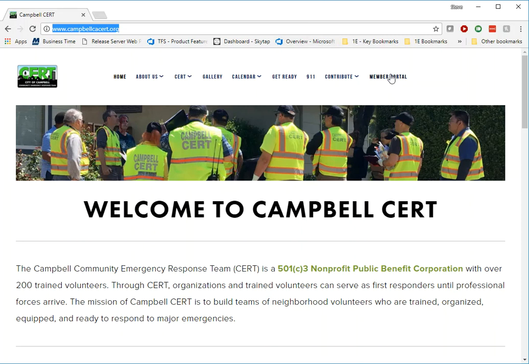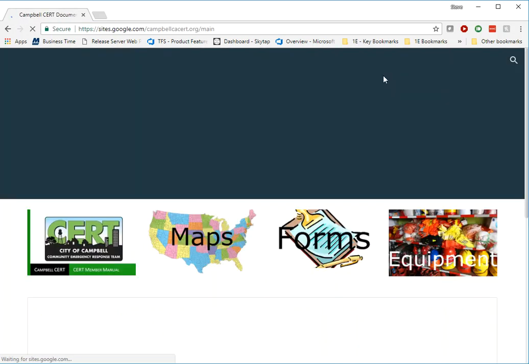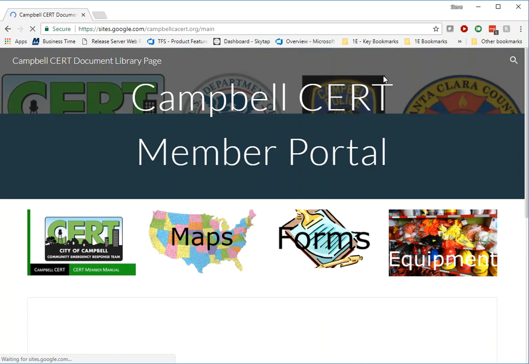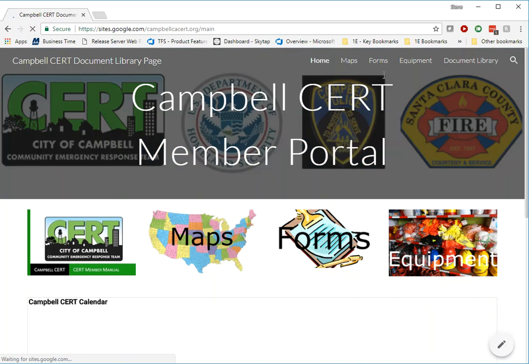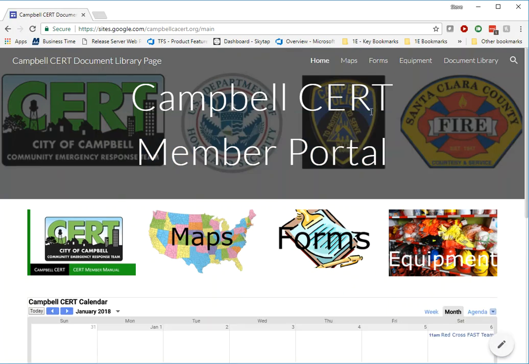If you go to the far right-hand side of this web page, you'll see that there's a link called Member Portal. That is the location where we have information that's primarily focused on members of CERT, of Campbell CERT anyway, and those neighborhoods that are supporting Campbell CERT. There's a new link here on the left-hand side, which is a pretty important and very useful link, which is a CERT member manual. Let's take a look at that first.